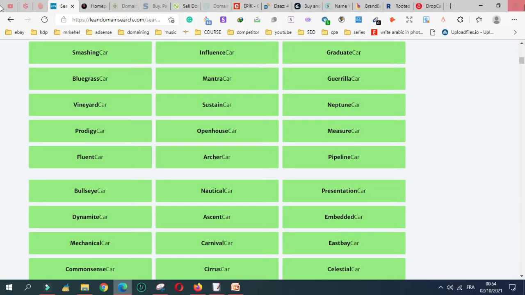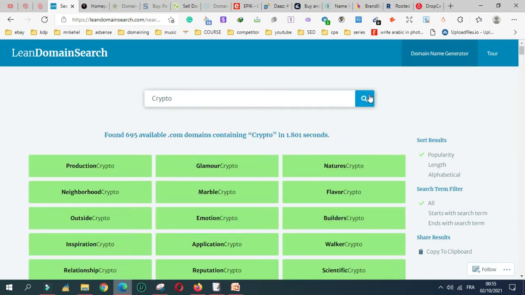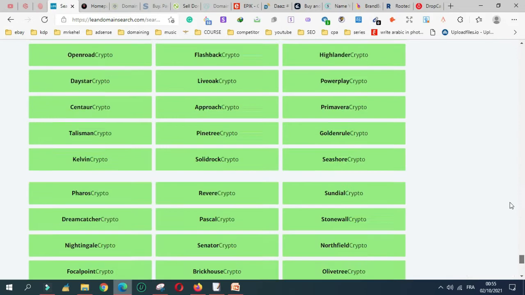Okay, so the first website that you will use to find available domains, now we are talking about available domains, not about expired or expiring domains. So here is this website, Lean Domain Search. It's true that this website doesn't give you a lot of good domains, but you can find some good domains using this website. So leandomainsearch.com, you will go here and put the keyword that you want to use. Let's say, for example, crypto, because there is a lot of trend in crypto. We'll put crypto like this, and then you will see that the website gives you a lot of domains.